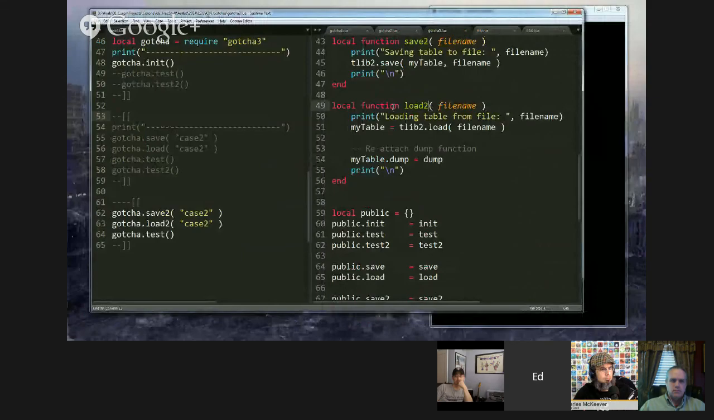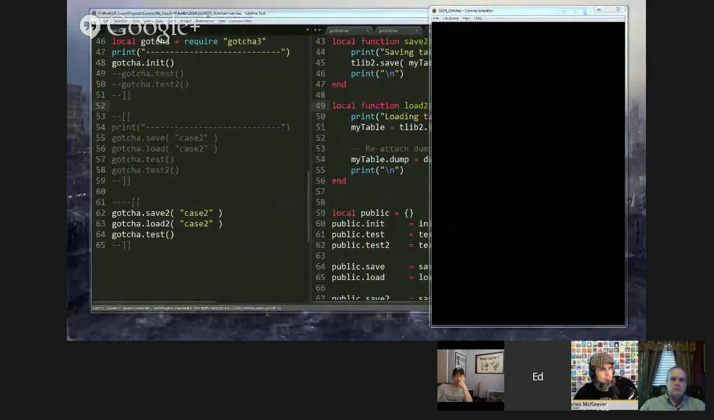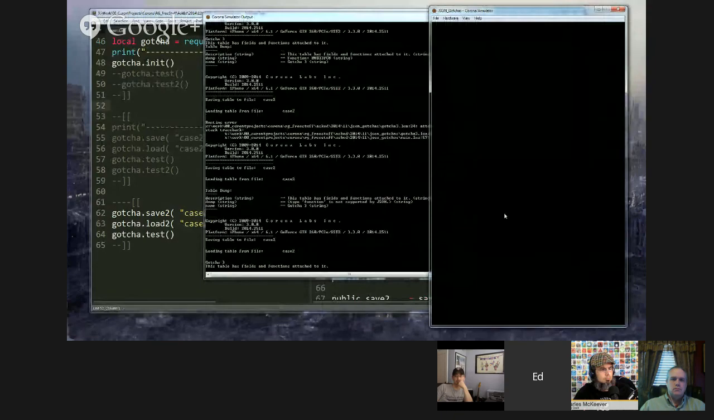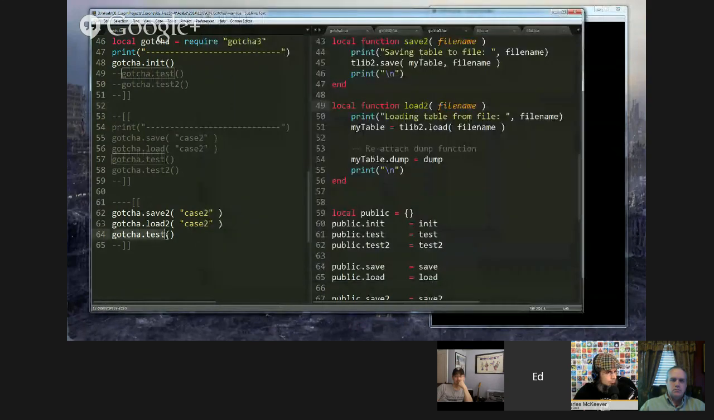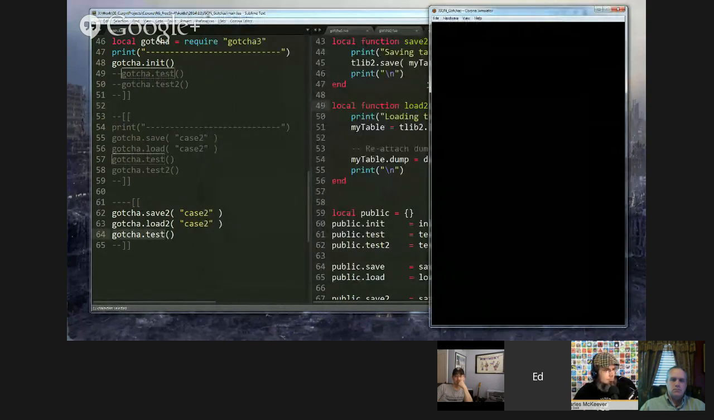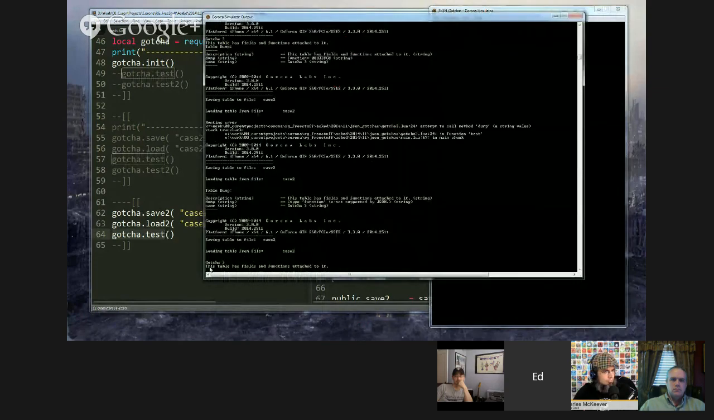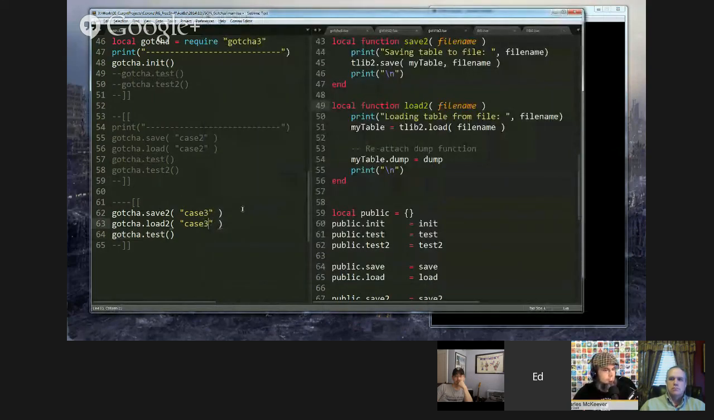Let's make sure I've saved everything here. And let's bring up the console. Right, and so I run it. It says saving the table, loading the table, and I should change my example to say case 3. And then I run the test function here, and that produces the output, gotcha 3, this table has fields and functions attached to it, which is the original functionality of this. Wow. So, and I will correct this code a little bit and resave it so that by the time people see this link, everything will be correct.